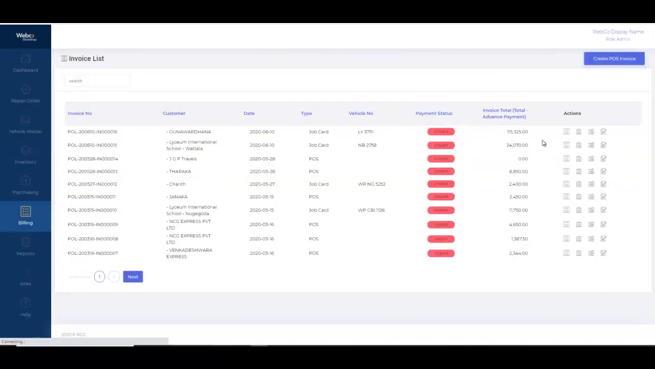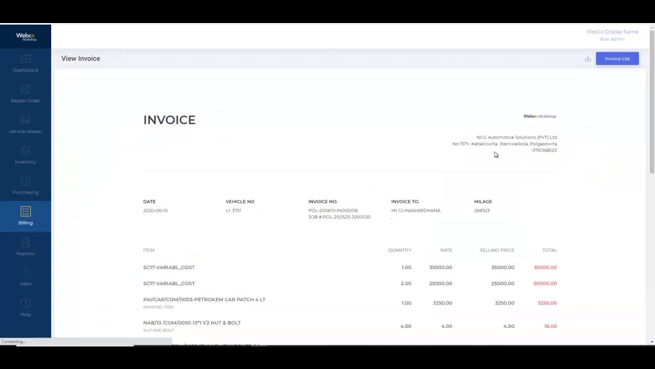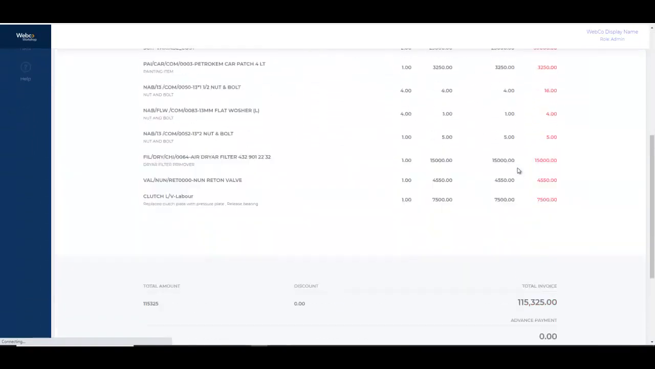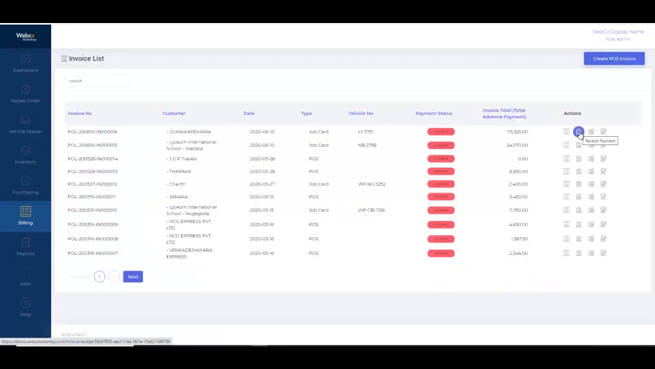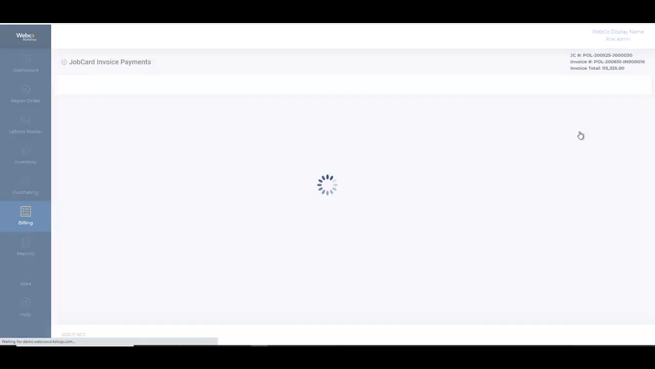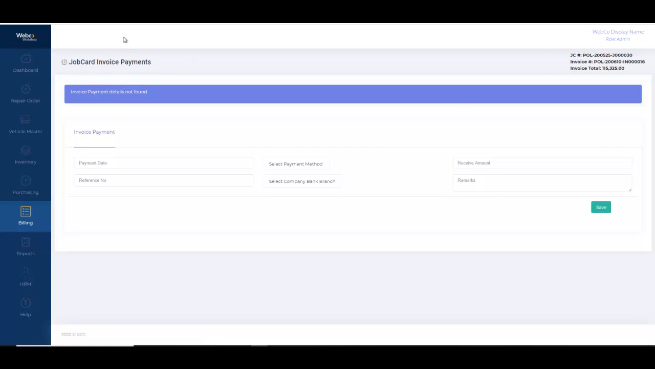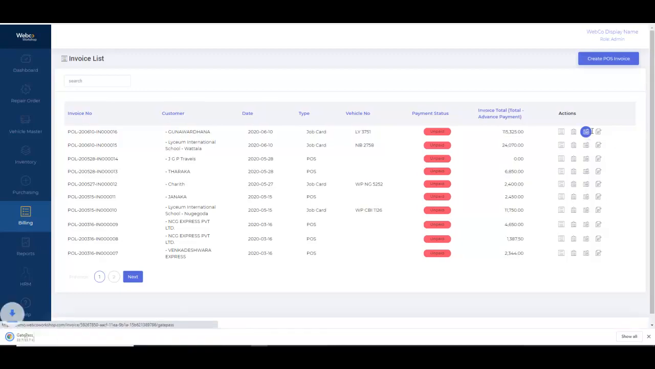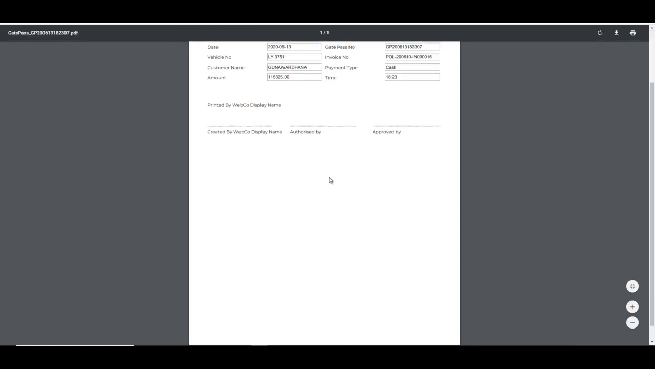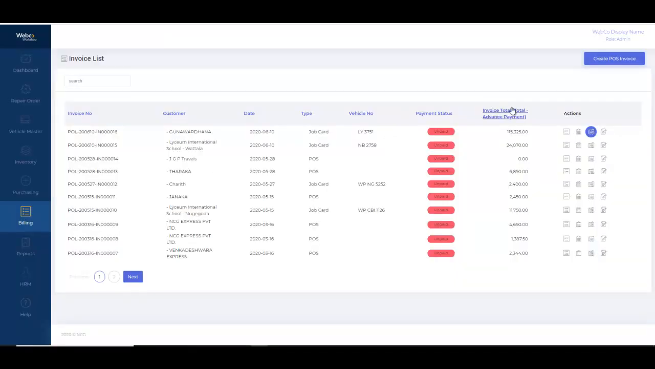Now the different actions available for existing invoices are, you can print an invoice. You can see the print preview and download the invoice. You can also add receipts. You can generate a gate pass. The gate pass will be downloaded. You can also edit an invoice.